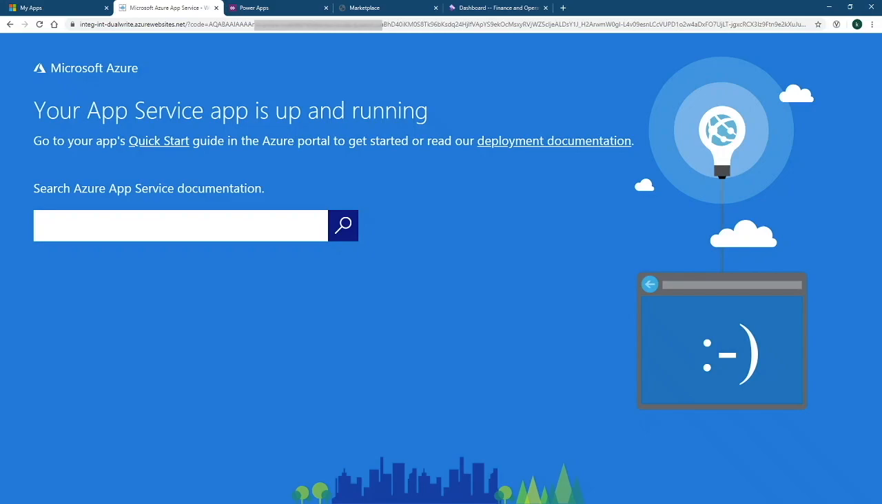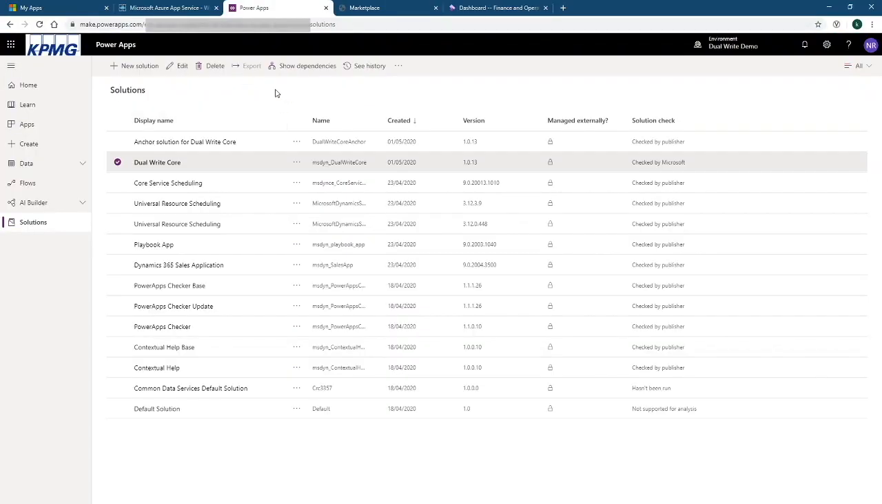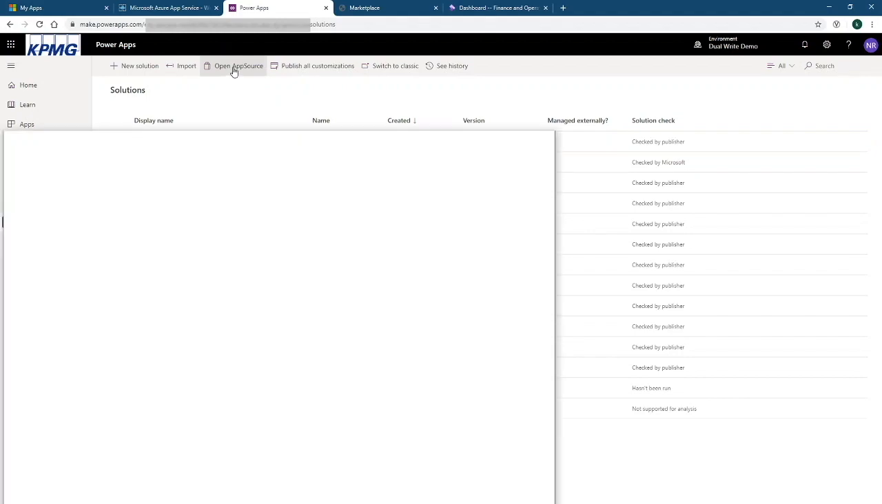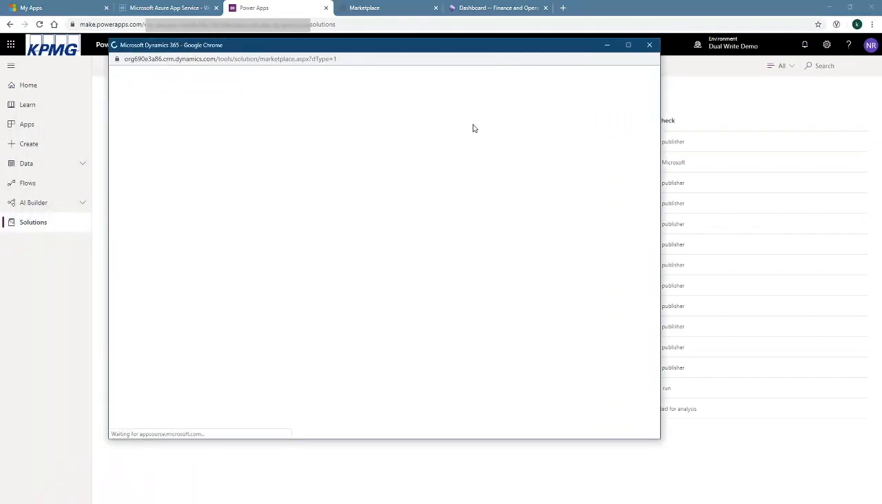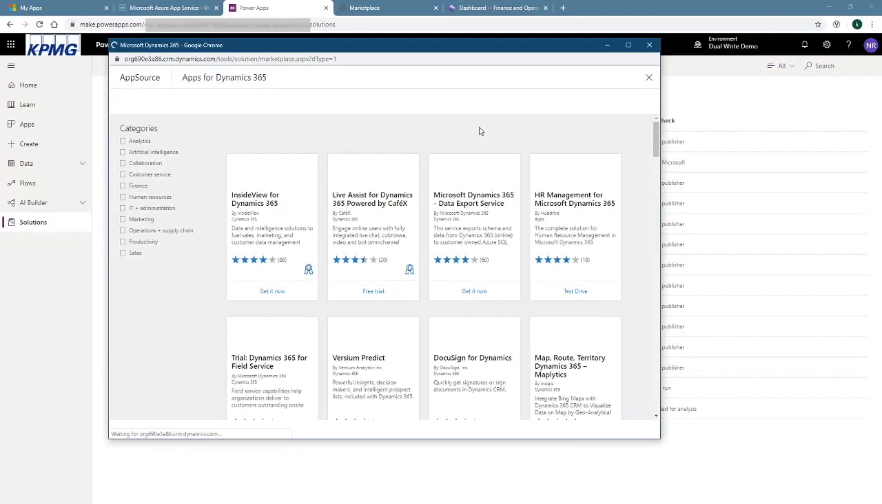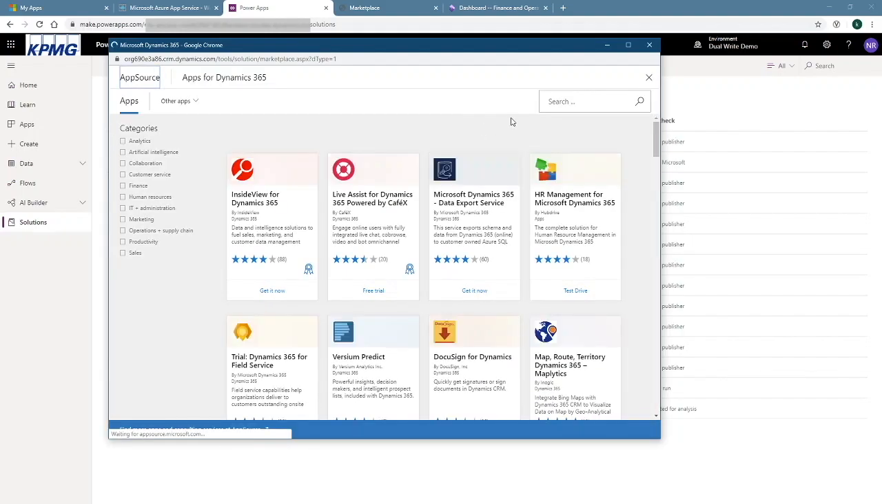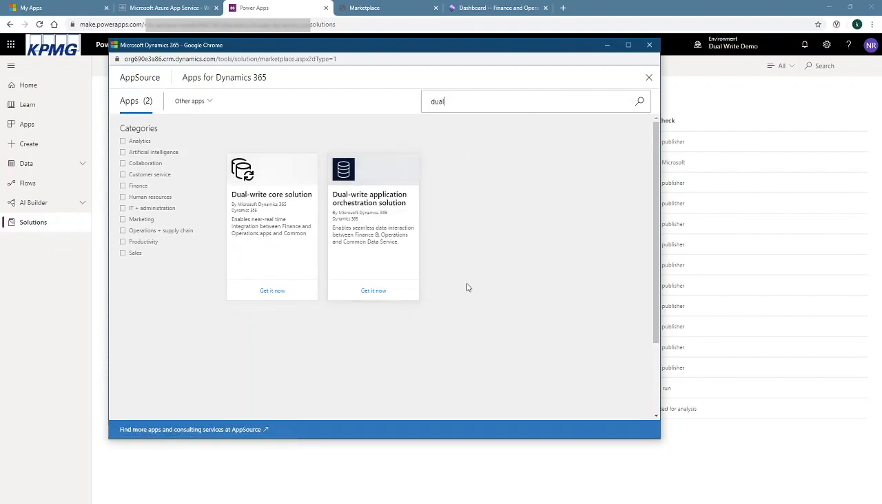And the reality for that next step is to make sure that we bring in the next rather large solution in order for us to get the dual write process working. In order to do this, we just need to go back to our Power Apps solution, and we are going to then go back to AppSource. Now this is where, for the keen eye, you would have seen before when I searched for dual write, there were two options. So if I search again, you'll see the dual write application orchestration solution. So we're going to get that.